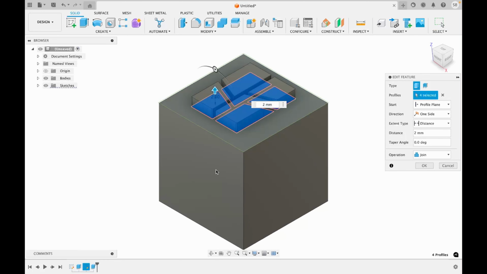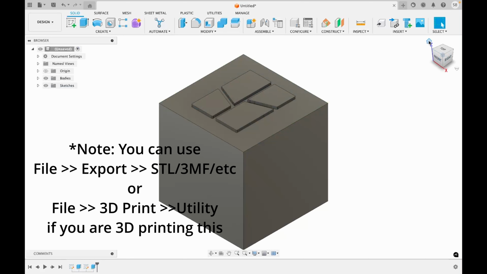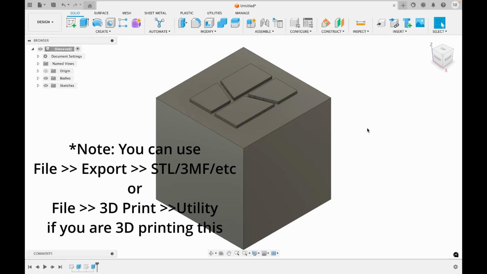Now this doesn't look great, but this is just a simple version of how you can get a logo on a 3D model. Thanks for watching.